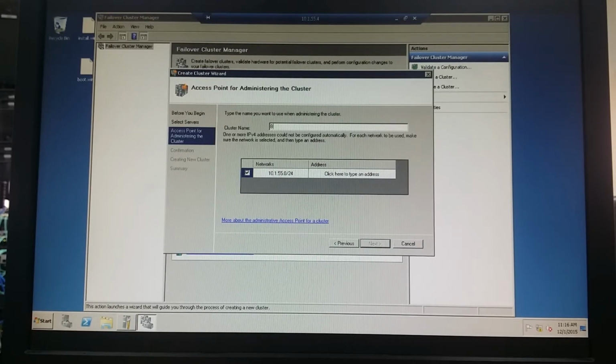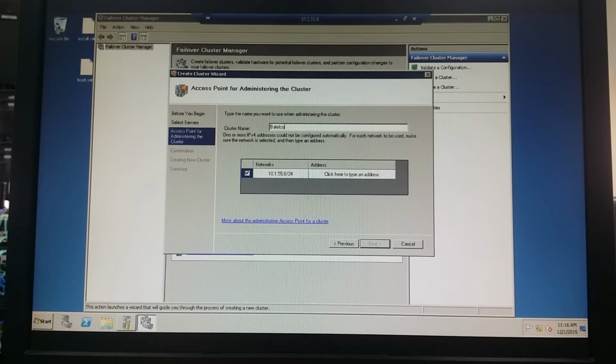Enter a name for the cluster. So it will be Batelco LAN cluster. Type an address for the network. Make sure that the cluster IP address is at the low range or the end of the subnet to avoid any conflict with hosts that can join the cluster. After that, click on next.